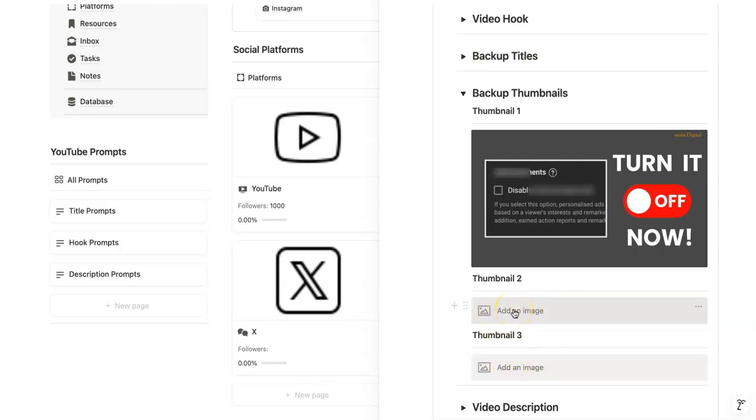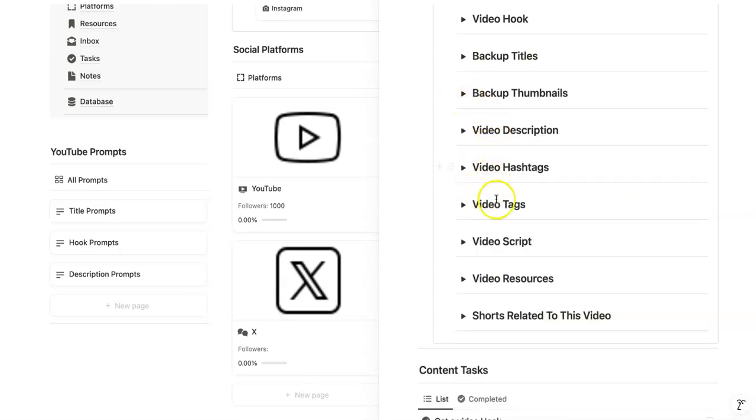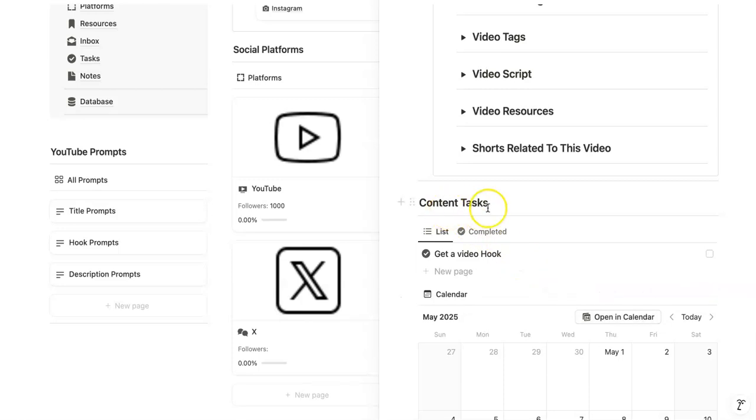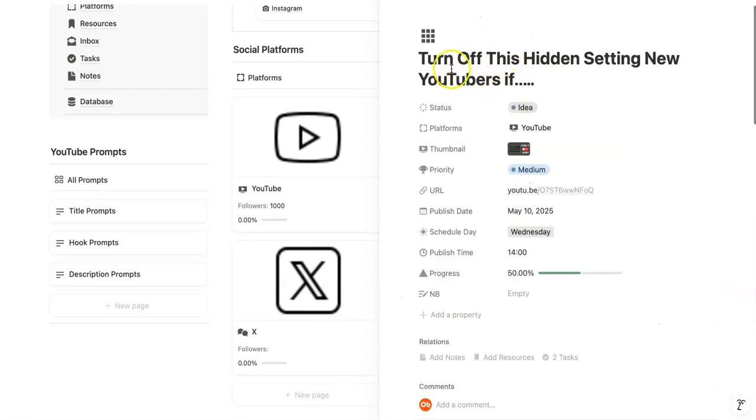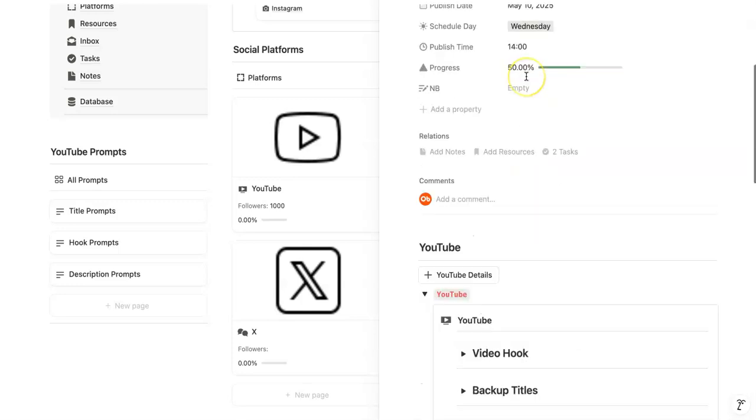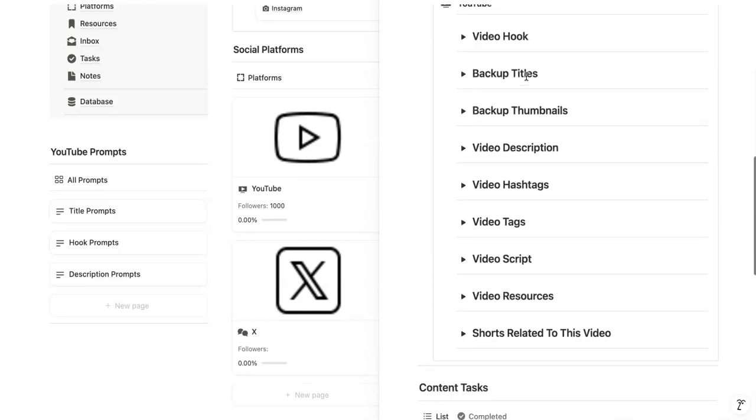Let's say the one you publish with the video, that thumbnail is not performing well, you can change that thumbnail and put another thumbnail. That's why you need to create at least 3 thumbnails as backup. I hope that point is clear. Now from there you can have all this information as well: the video tags, hashtags, the video resources, the video script, and the video short related to this video. You understand? So from there, content tags, meaning the tasks that you have to do in order to complete all of this.